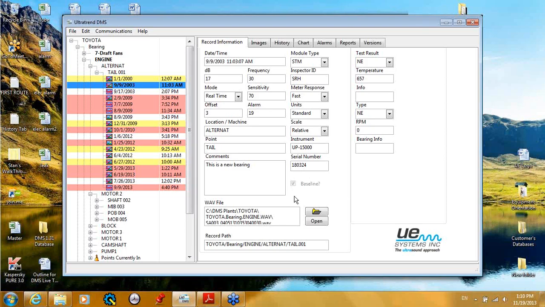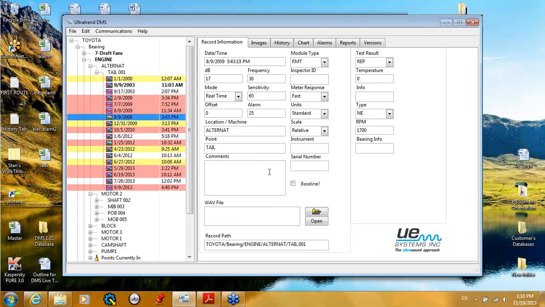Basically, if you see this check mark next to the baseline, it's telling us that we're actually looking at the baseline reading. So if we check some other historical record, we can see that it's not checked and it's telling us that this is not the baseline.